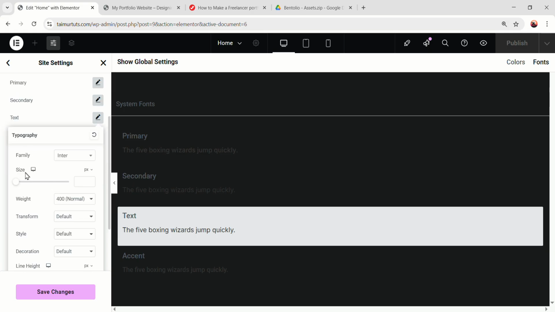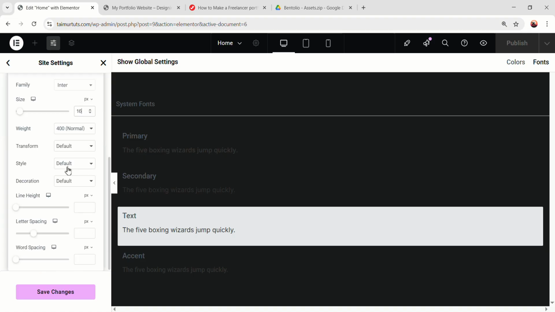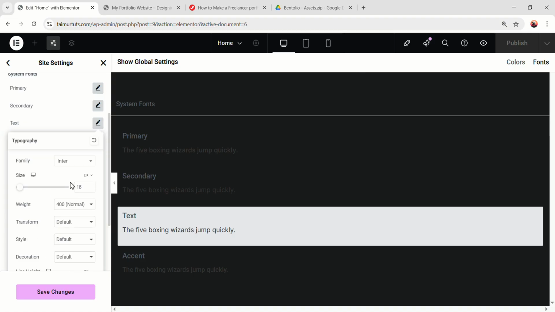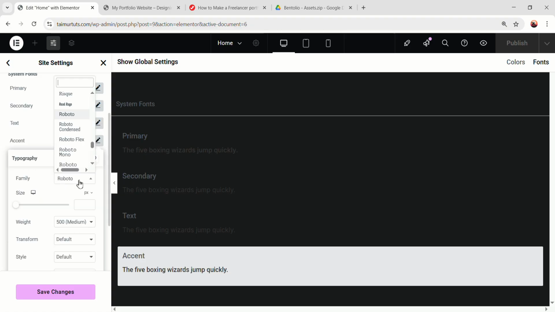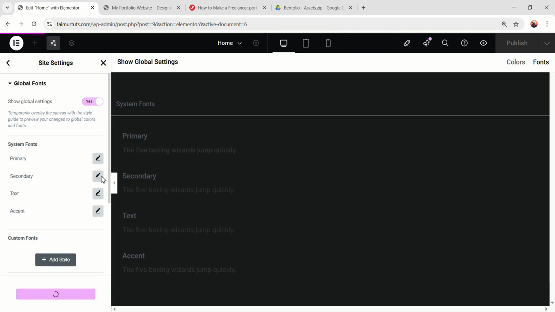And for the text, actually, I'm going to change the size. There will be a really common size, 16 pixel for all the small text. Then keep the weight 400 and also make the line height 24. And that should be it. Close it. And for the accent, just make the font family Inter. And that's it. Save the changes.